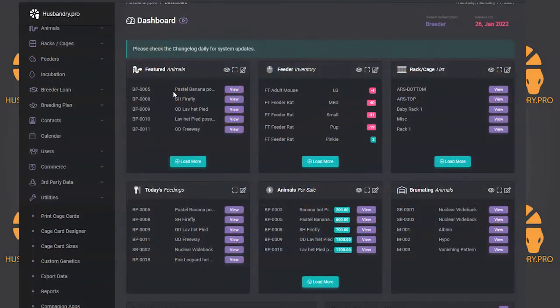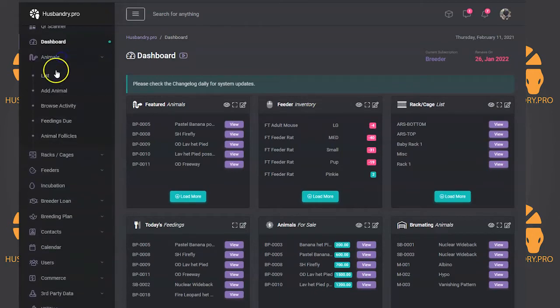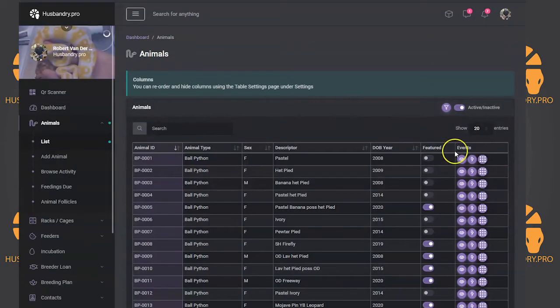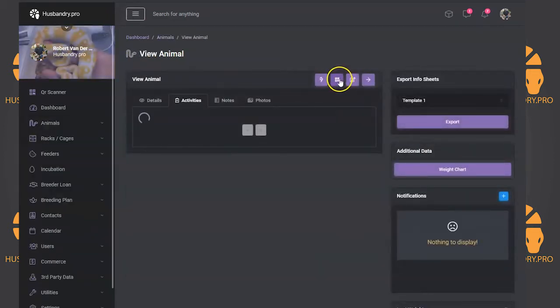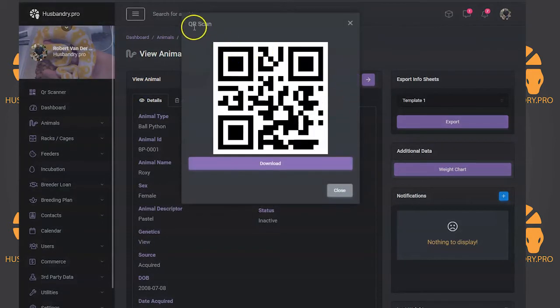Hey everybody, I just wanted to give a quick update on how to use the label and QR system. If you look under utilities, there are three different menu items that pertain to the QR printing. I'll actually go back. If you want to just skip using the internal system, you can go to your animals, and when you view the animal, you can click this button here that shows the QR code.